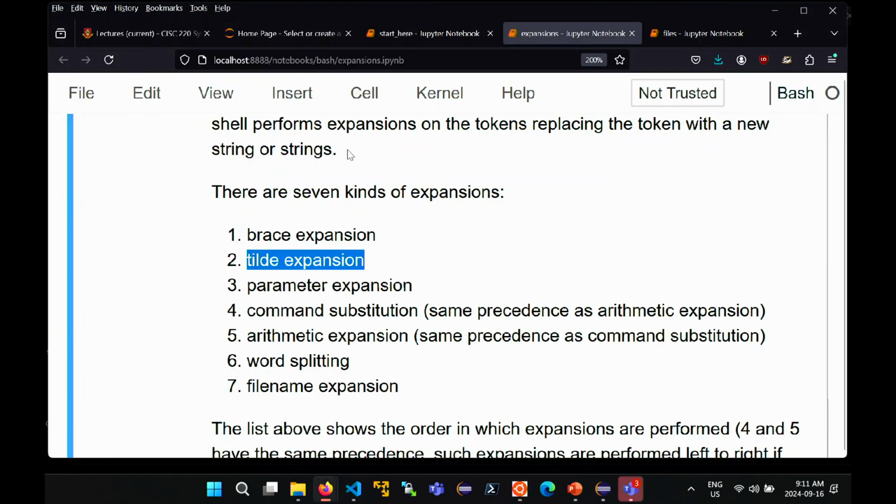If you type in tilde 2024F like that, the shell replaces the tilde with the value of my home directory name. So it actually does that. That's what an expansion does: it replaces the thing, whatever the expansion is, with the value of the expansion.